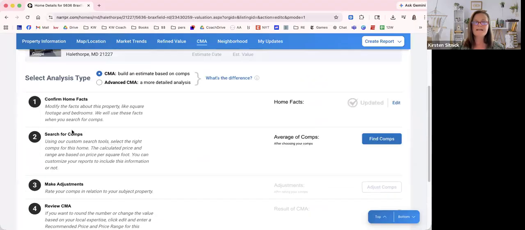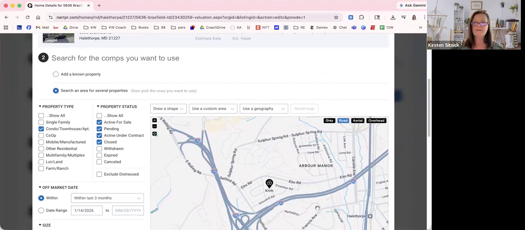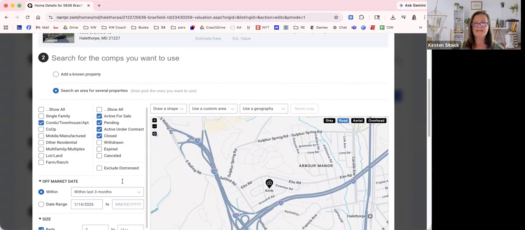Okay, next I'm going to choose the comps that I'm going to use for the CMA. So I click Find Comps, and RPR pulls me up on the map around this area. First of all, it's showing me only townhouses, which is appropriate and correct because the house that I'm searching on is a townhouse. I'm going to see the ones that are active, the ones that are under contract and pending, and also closed. And those are all selected automatically.